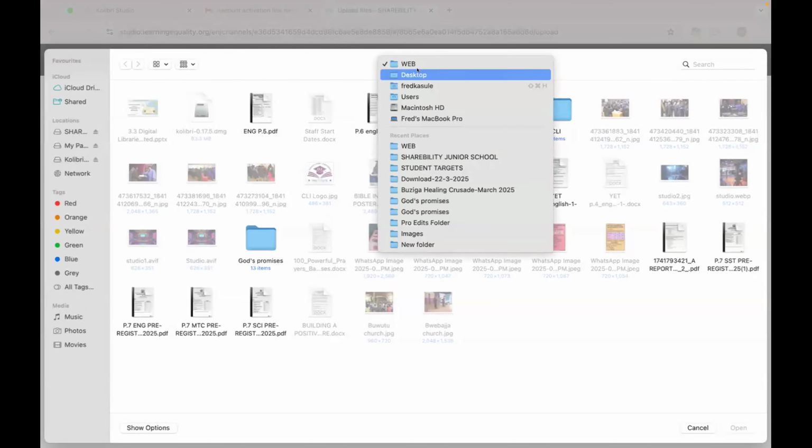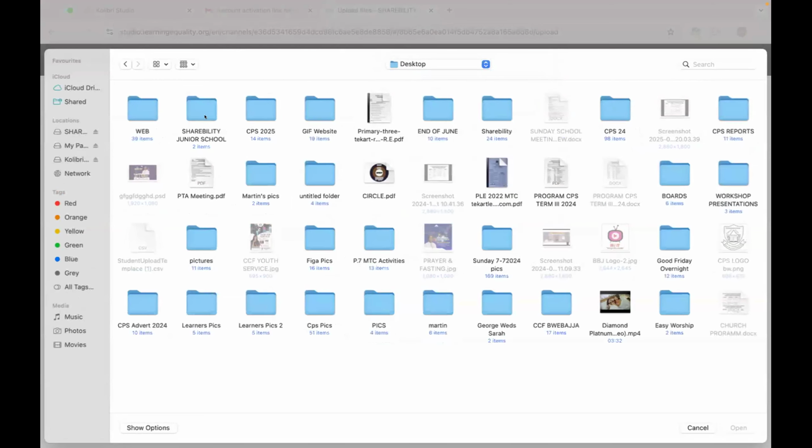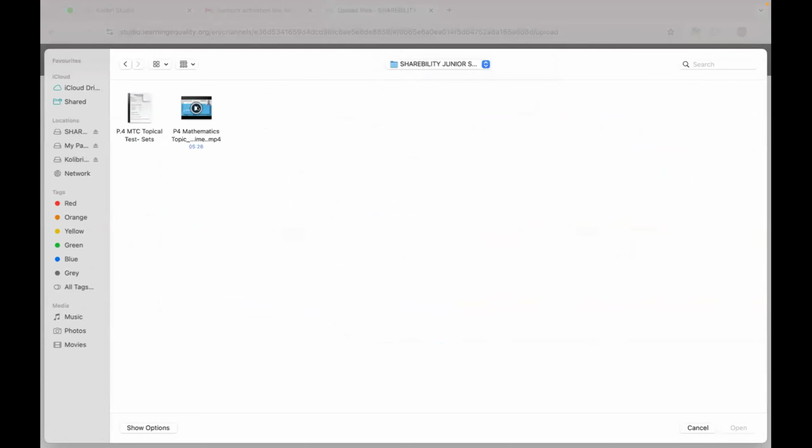I go to a folder. I think I have a folder on the desktop called Sharebility Junior School. And in this folder, I have different resources. I have a PDF document, and then I have a video.